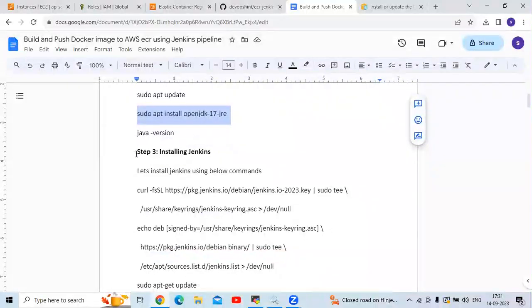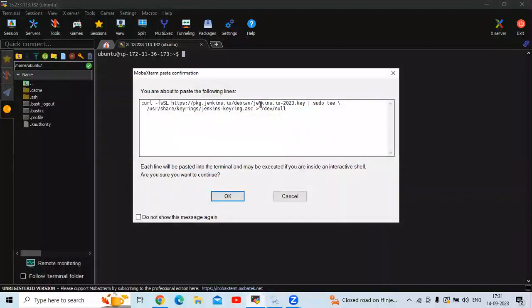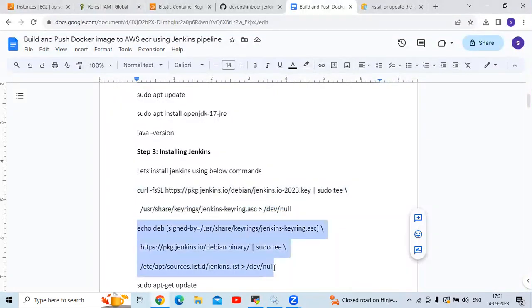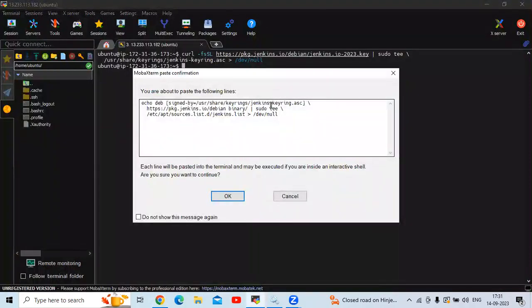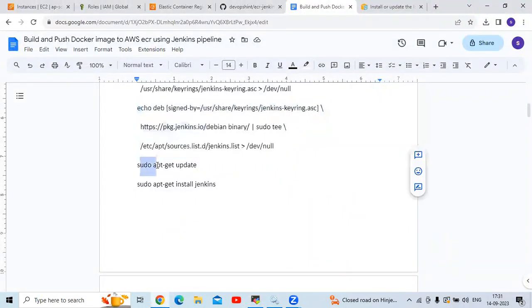Now, the next step is installing Jenkins. So let's install Jenkins using the below command. The first is let's run this command using curl. Now, if you want to install the latest version of Jenkins, then you can go to the official site of Jenkins and you can use these commands to install. If you want the latest version, go to the official site, right?